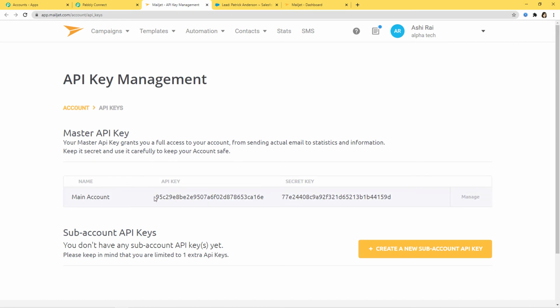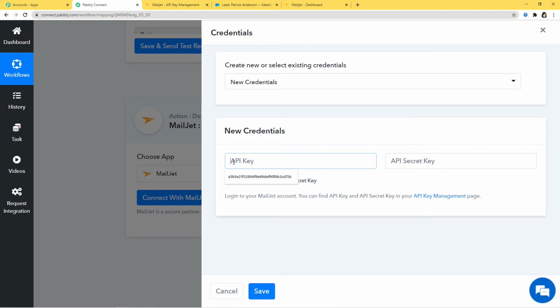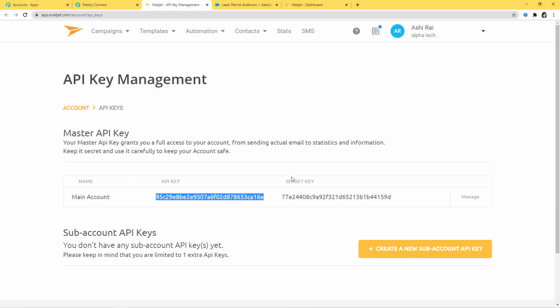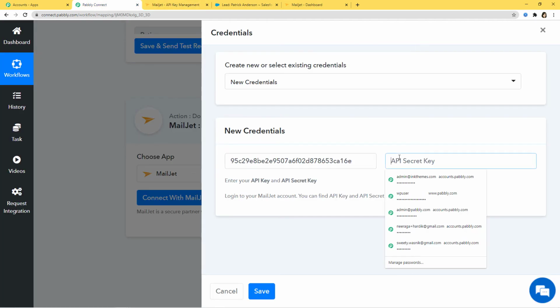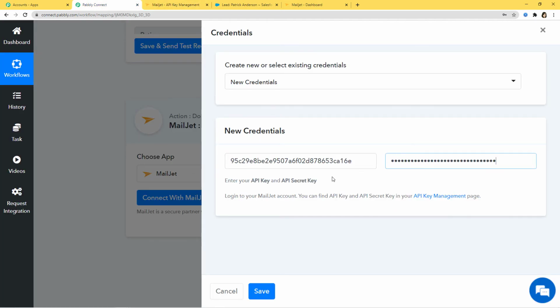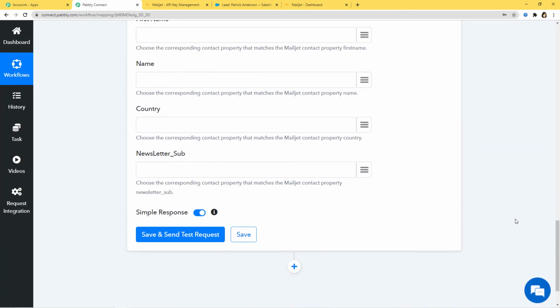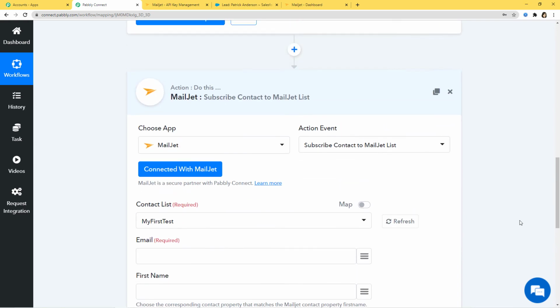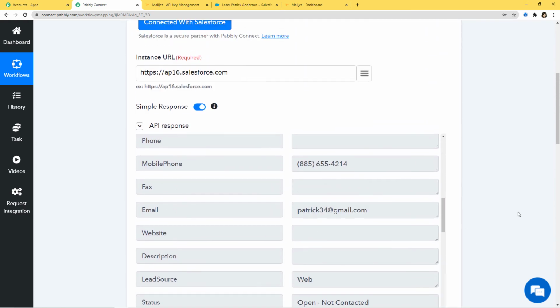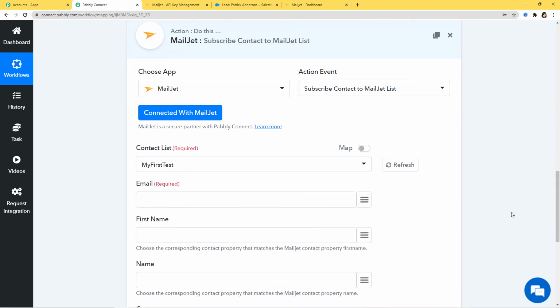So now I'm just going to copy this API key from here. I'll go back to Pabbly Connect and I'm going to paste it. I'll go back. I'll just copy the secret key and I'll paste it here. Okay, so now this API key and API secret key will help us to build a connection between MailJet and Pabbly Connect. Now I'm going to click on save. Okay, so you can see we have some empty fields over here and we have to fill the information according to our API response over here. So we'll just map these details.